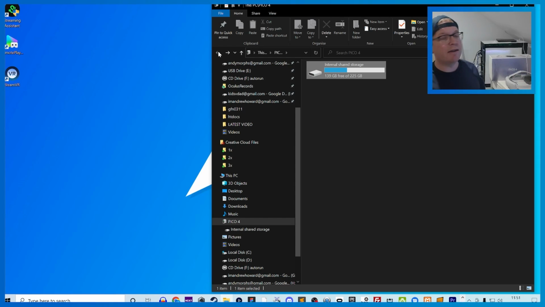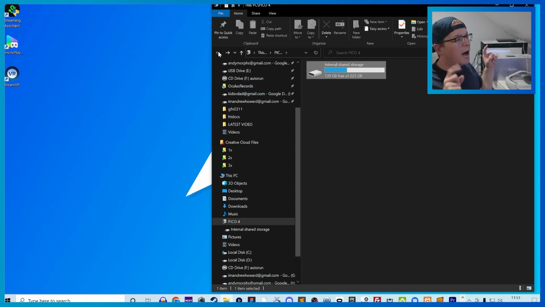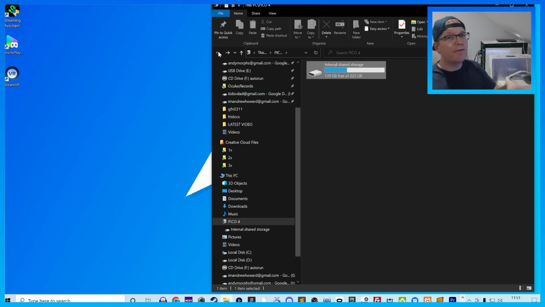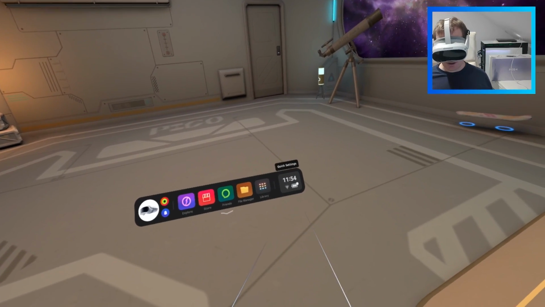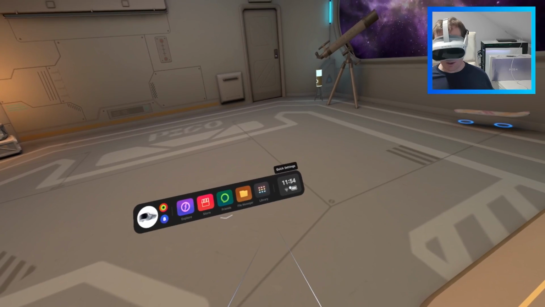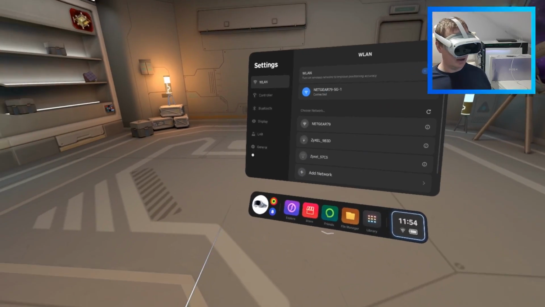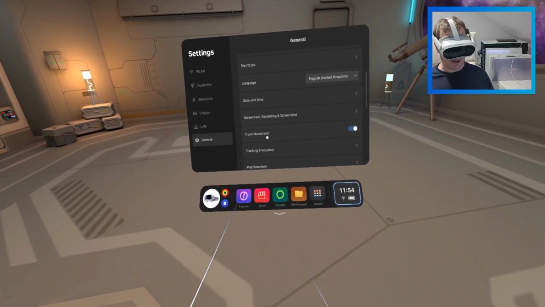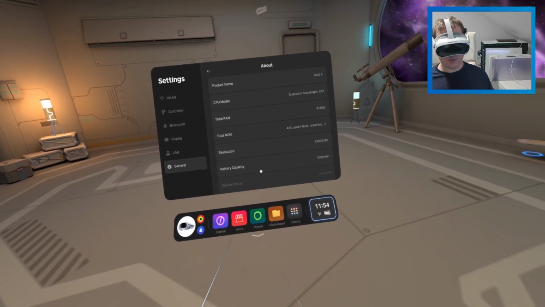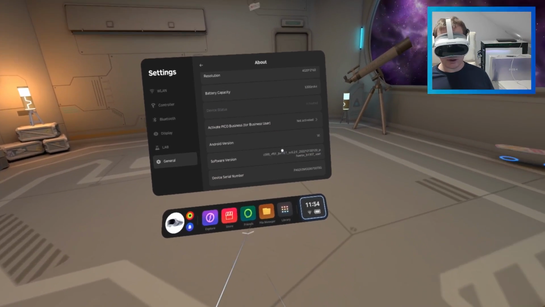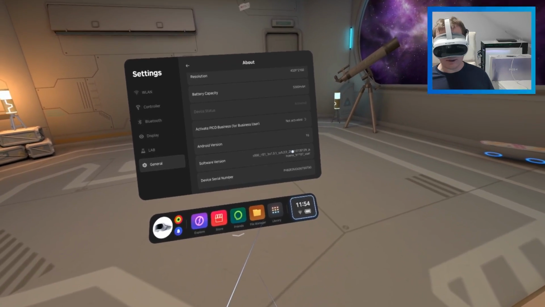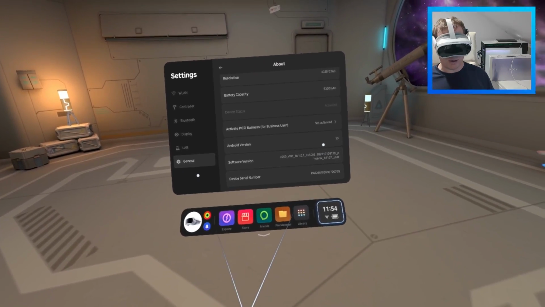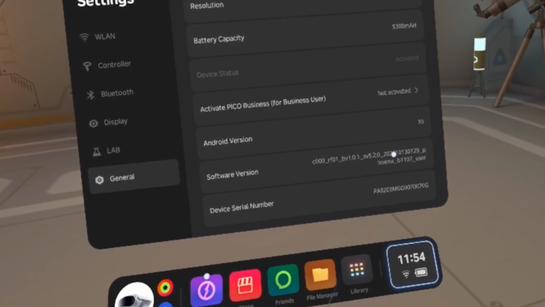However, if you're not getting this, there might be a reason for it, and what you want to do is enable developer mode on your Pico 4. I've shown this in a previous video, but let's do it quickly. Quick settings, settings, go down to General, then all the way down to About. Then scroll all the way down to software version and tap on this as many times as it takes for developer mode to pop up. I think it was 7 last time.